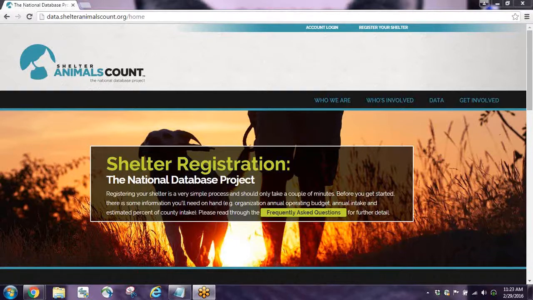We're going to do a brief walkthrough of reporting your data in the Shelter Animals Count database, the new collaborative initiative created to gather and share national sheltered animal statistics. After you've completed the registration and confirmation process and you're ready to report, you can log into your account using the link on the Shelter Animals Count home page.